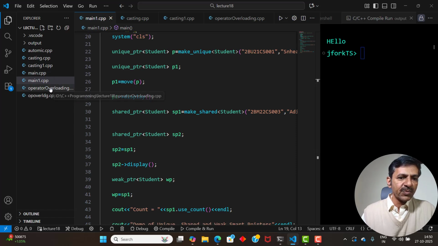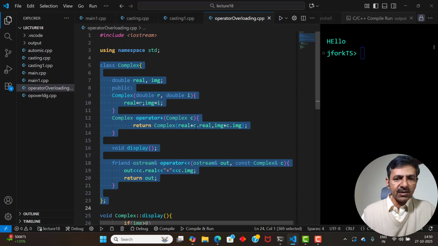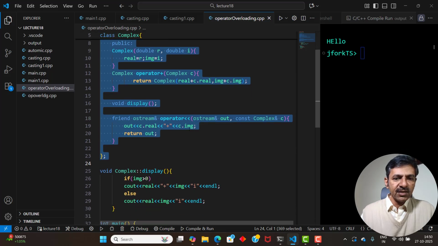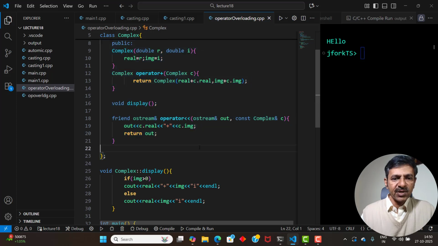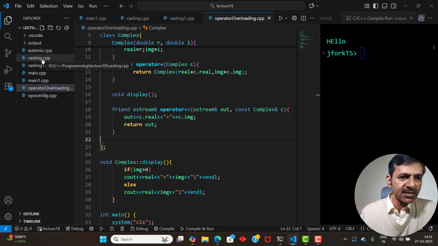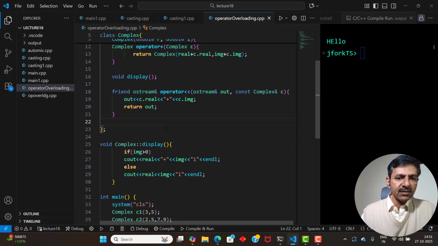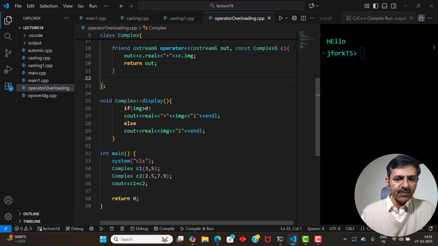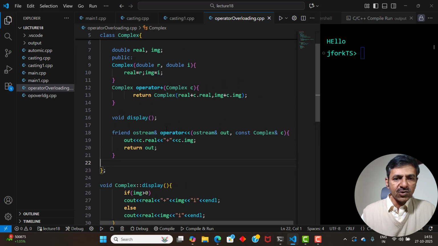And we saw what operator overloading is: the plus operator, minus operator, and less than operator. The only thing you need to remember is that whenever you overload the output operator, you must make that function a friend function. And we saw different types of casts: dynamic cast, static cast, and reinterpret cast. All these are very useful things in C++, and you should be aware of the meaning of all three.